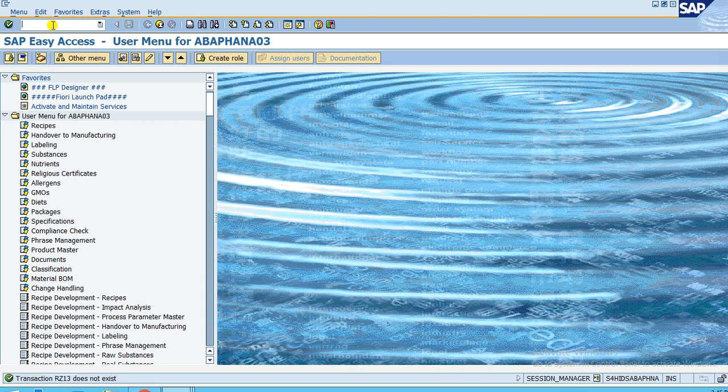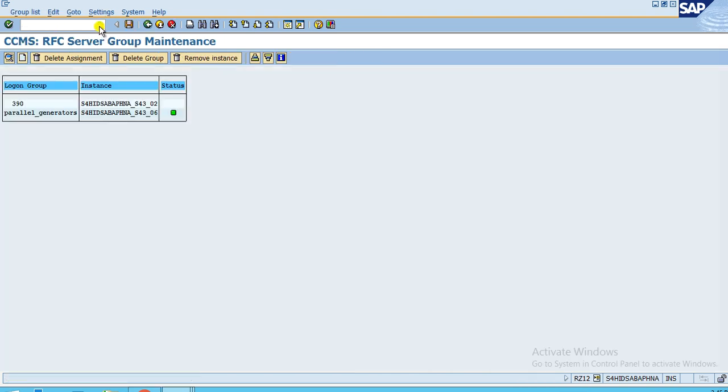Okay, RZ13 does not exist. Let me check with RZ12. Yeah, so RZ12 is the transaction actually, not RZ13. RZ12 is the transaction where you can check the logon group. This logon group is nothing but your server group. This is the combination of different application server instances. You can see there is only one here.